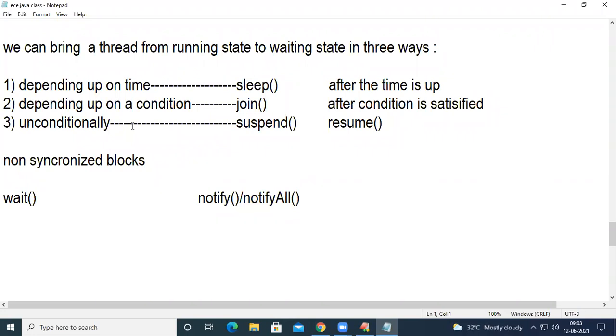And the third one is unconditionally. So what is the method we have to use when we want to suspend a thread unconditionally? We have to use the method suspend. When we use the method suspend, in order to bring the thread back from waiting to ready state, we need to call the resume method. So unless and until we call the resume method, the thread will never be back into the ready state.